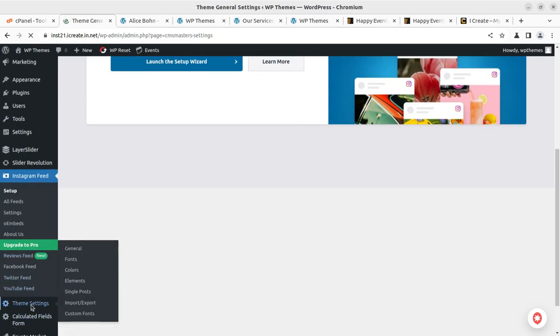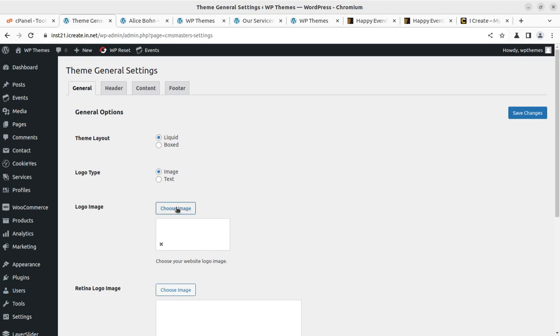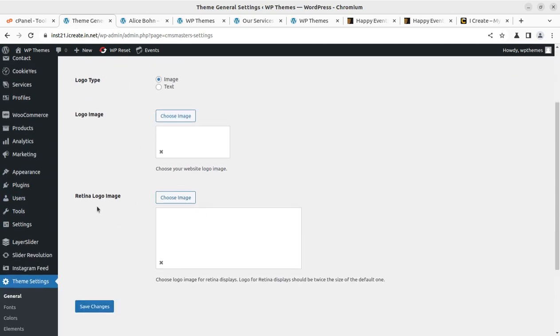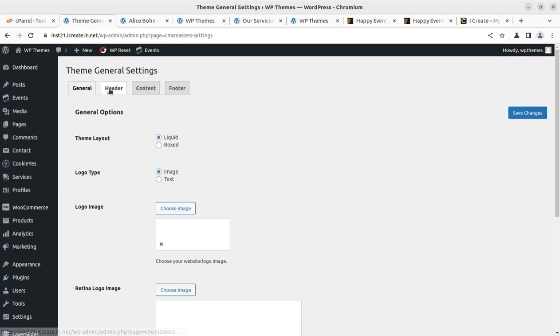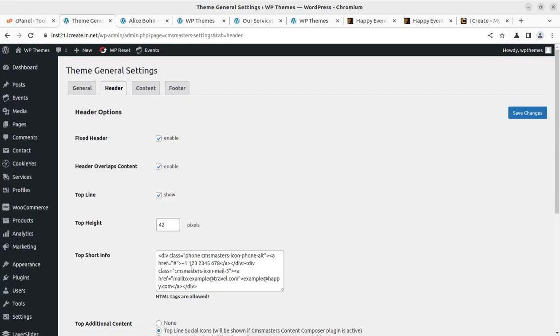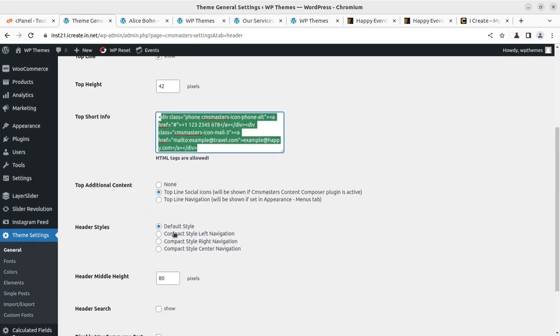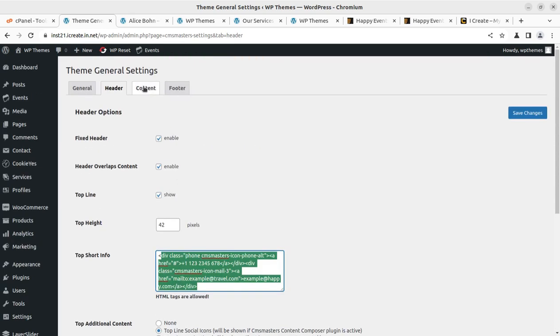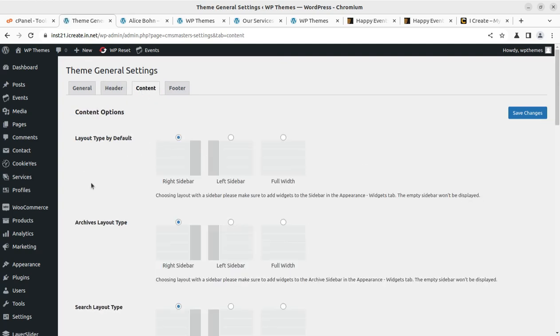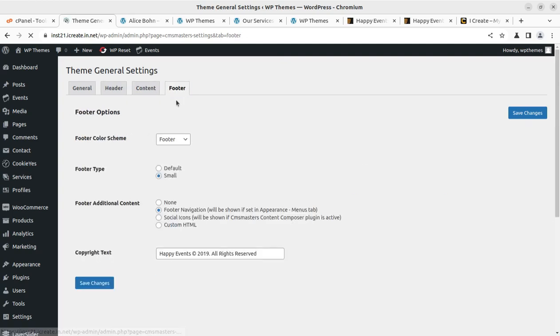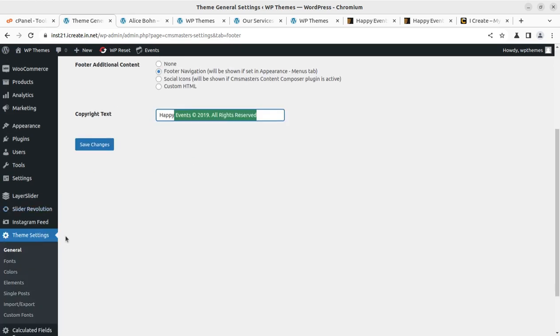Theme Settings is here. So the basic settings of the theme, the layout, the logo type, logo image you can upload here, retina logo. Similarly, the header part, like header information, top header info, can be changed from here, and the basic settings are here. Content, how you want to show the content, and the footer part, footer information. It's going to be so simple.